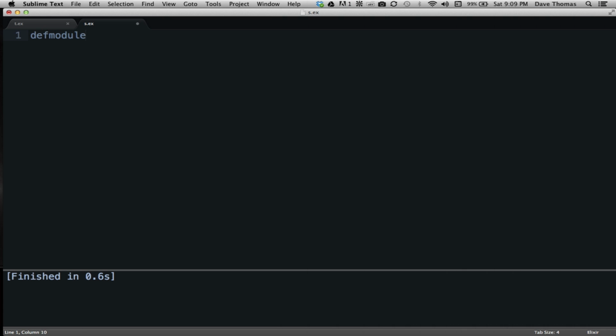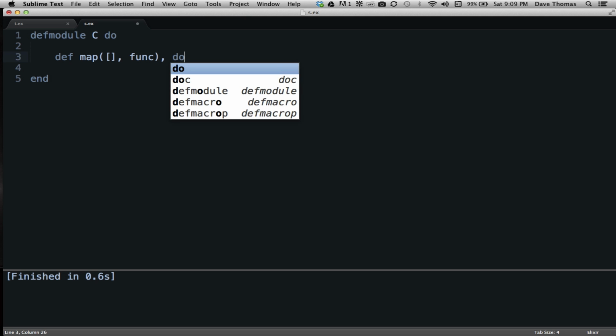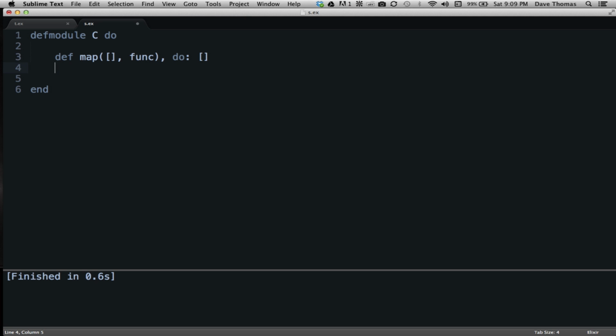Well, let's start off by defining a module. We'll call it C, just for collections. And inside that module, we're going to define our map function. Now, the first thing we'll do is think, what's the terminating condition of our map? Well, if we give it the empty list, then it's going to return an empty list, because mapping an empty list returns nothing. So we'll type that in first.